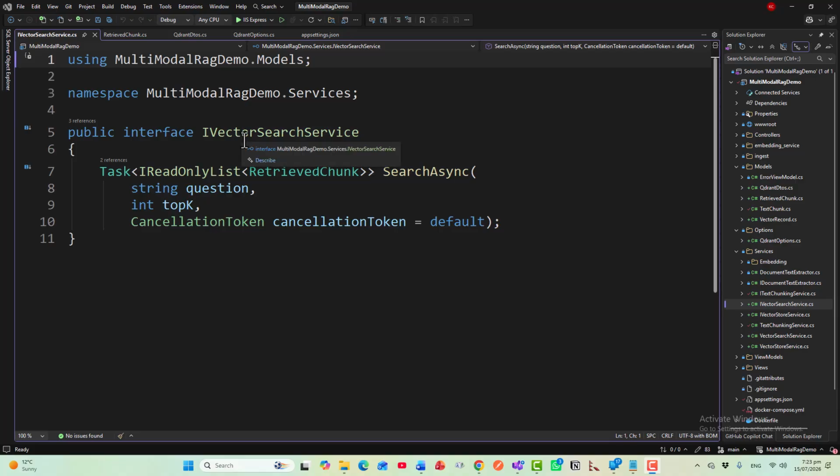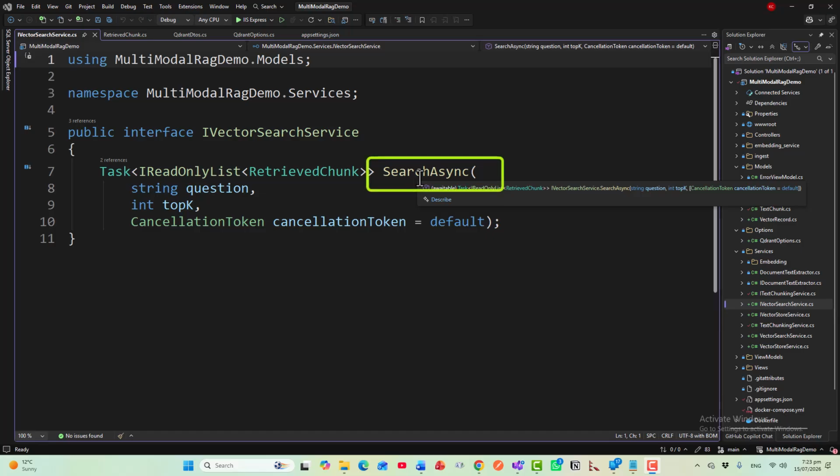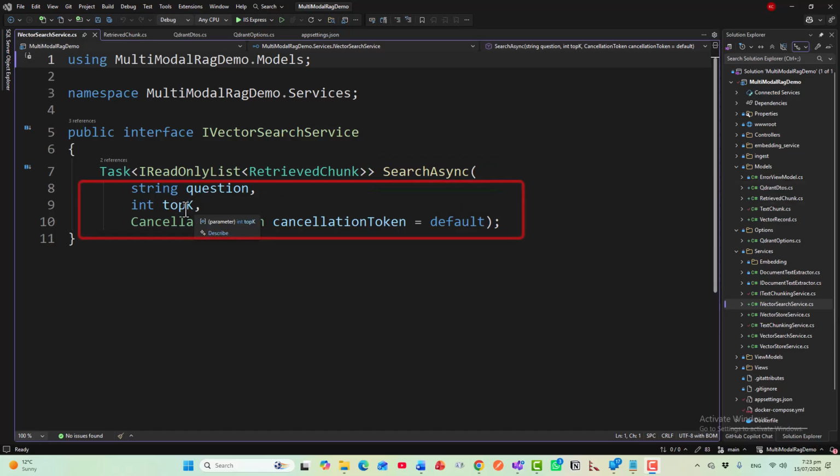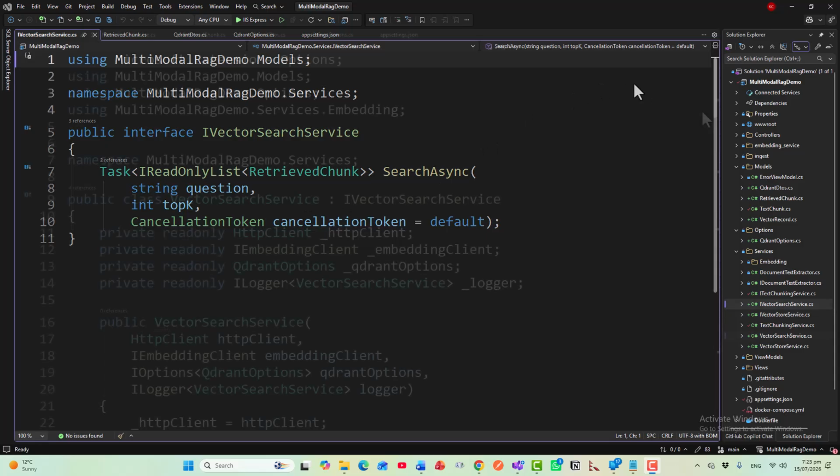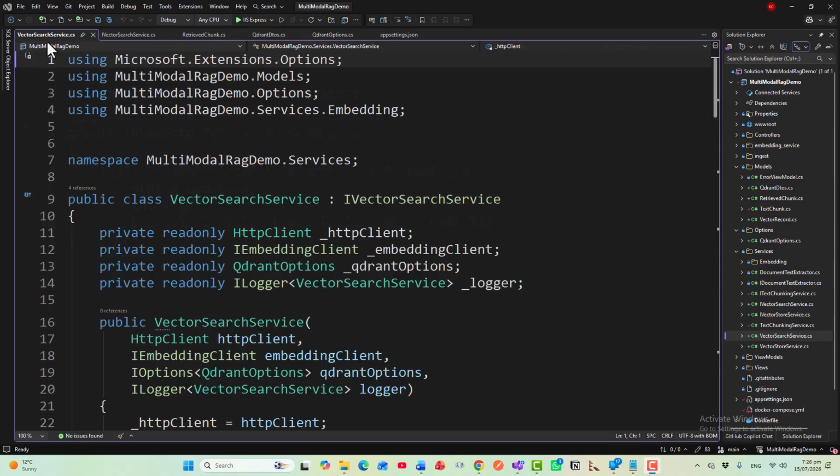The controller will call SearchAsync with a user question, a top K value, string question and top K, and a cancellation token. The controller doesn't know how the question is embedded, how Qdrant is called, or how the response is mapped. This keeps the layer thin. Now this is the new vector search service, which is the heart of part 7.